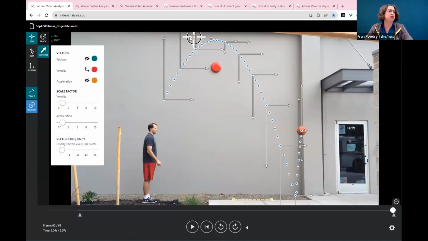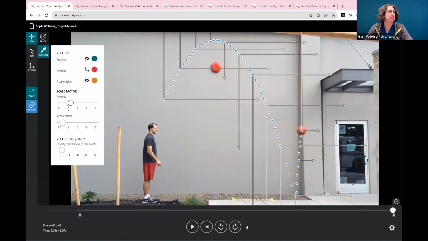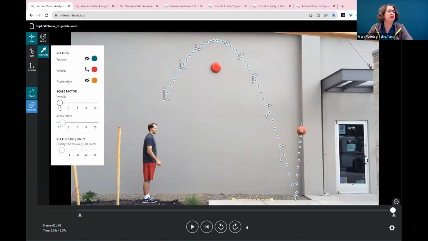Some of these vectors go off the screen. That's not a surprise. You can change the scale so more of them go off the screen, or you can change the scale so none of them go off the screen. You kind of have to choose what's going to be best for your particular display. Are there any questions about the vectors?